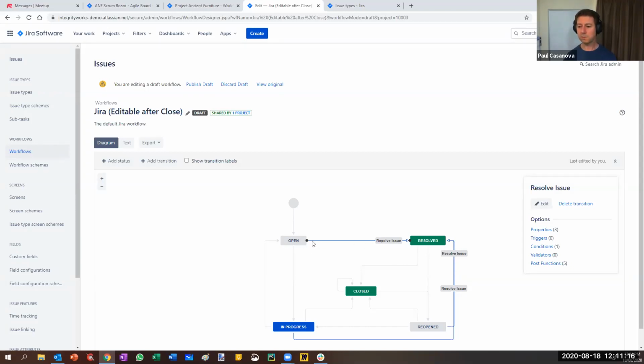So the top one that I clicked on is going from open to resolved, and the other two are from reopened to resolved, and from in progress up to resolved as well. So last week we talked about reusing transitions as well when you want to go from one status to another. So you can either create a new transition and have a unique one, or you can reuse a transition.